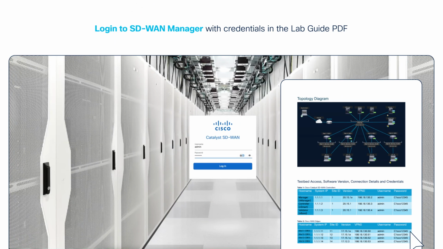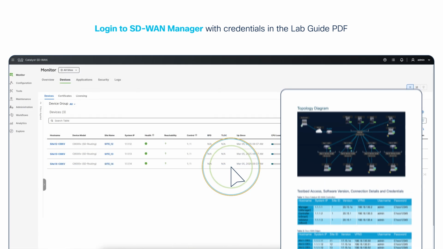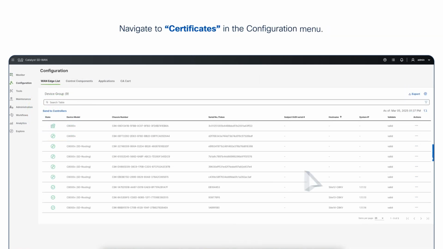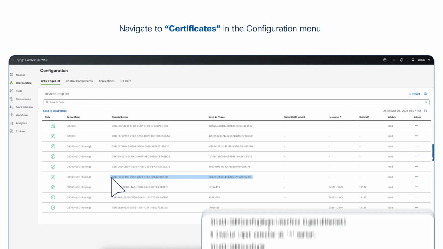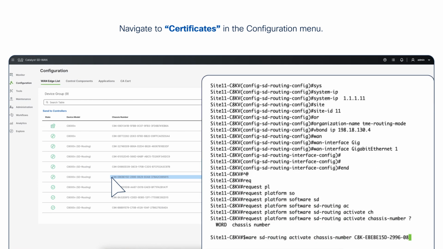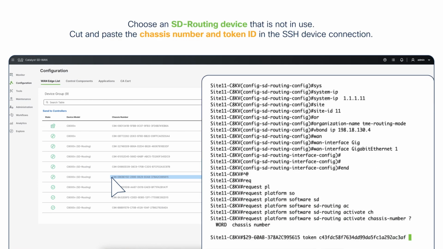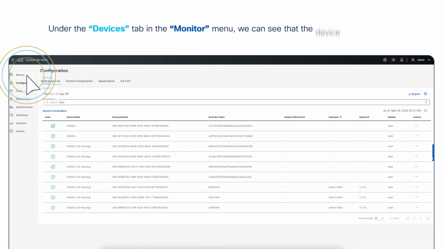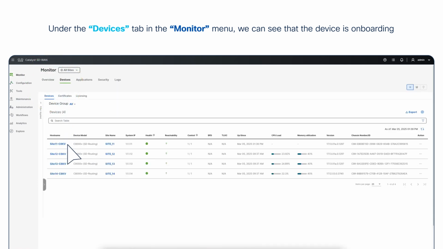Log into SD-WAN Manager using the credentials provided in the lab guide PDF and navigate to Certificates in the Configuration menu. Choose an SD routing device that is not in use, and cut and paste the chassis number and token ID in the SSH device connection. SD-WAN Manager will utilize this token ID for authentication. Returning to SD-WAN Manager, under the Devices tab in the Monitor menu, we can see that the device is onboarding. This process takes a few minutes.